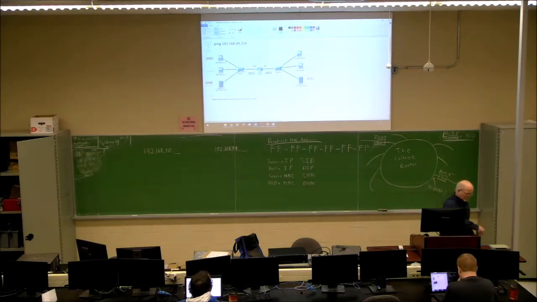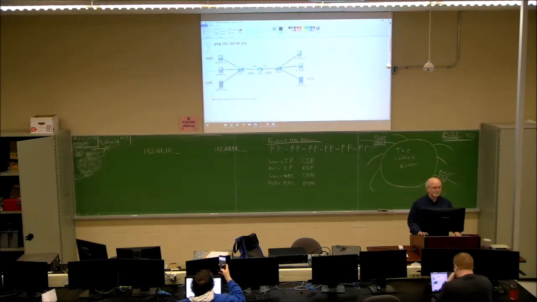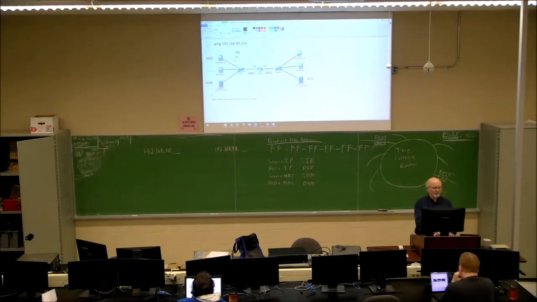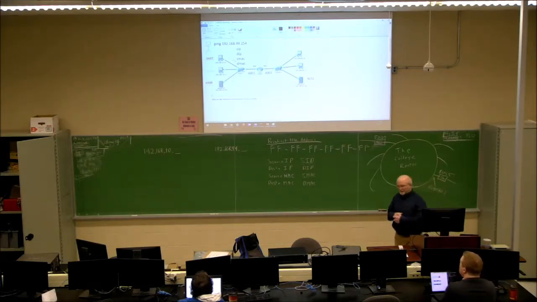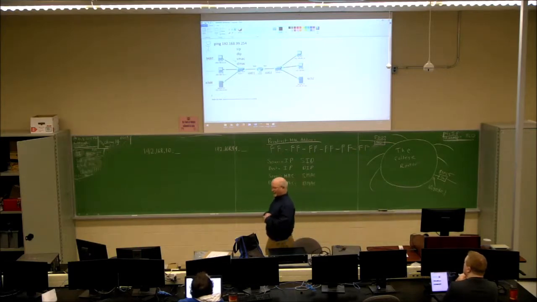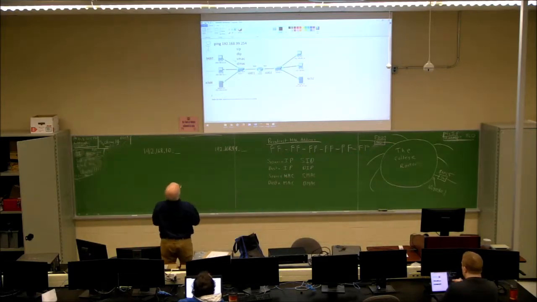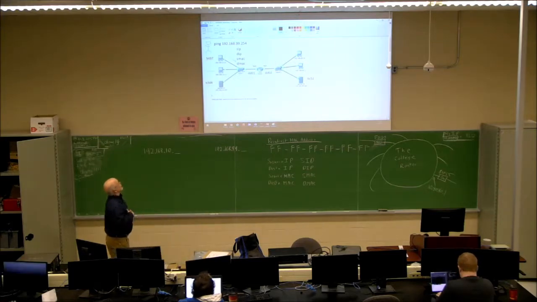So what we have to be able to do is, as the packet leaves this guy and goes out onto the network, it has all 4 of those addresses. And we have to be able to identify source IP, destination IP, source MAC, and destination MAC. So, he's pinging the bottom right server, right? 192.168.99.254.